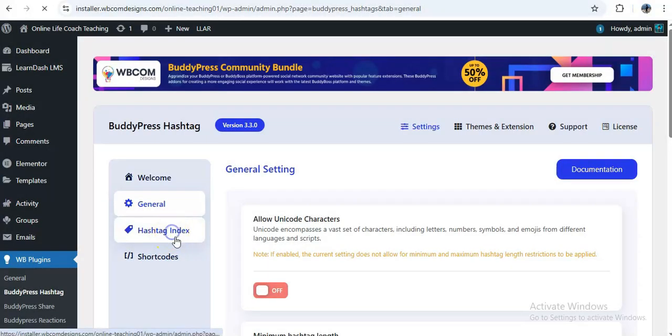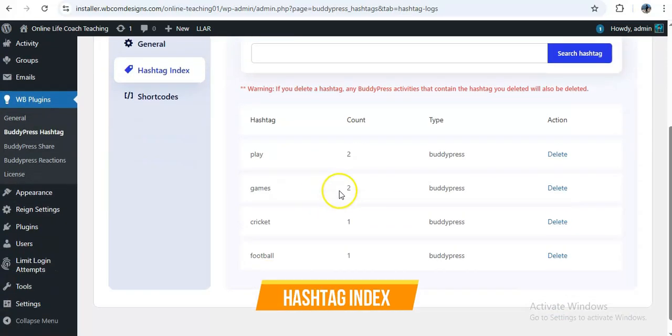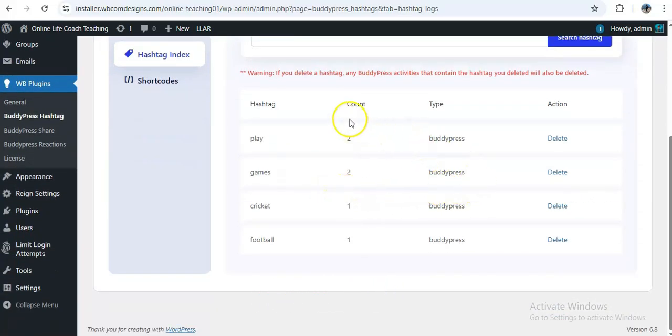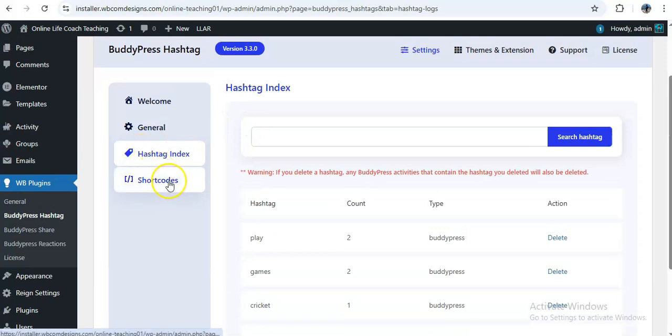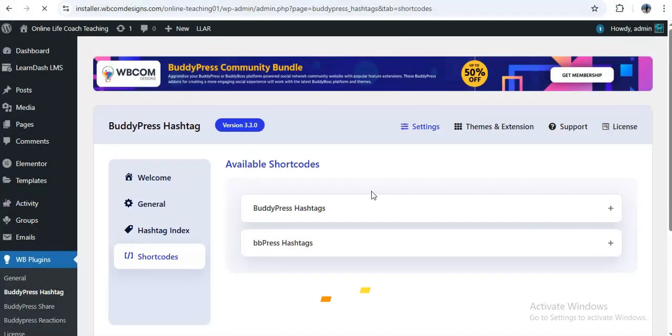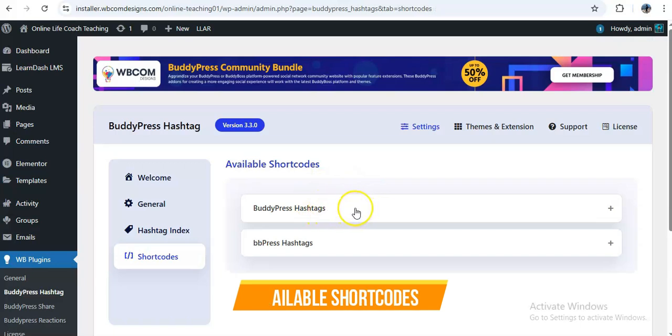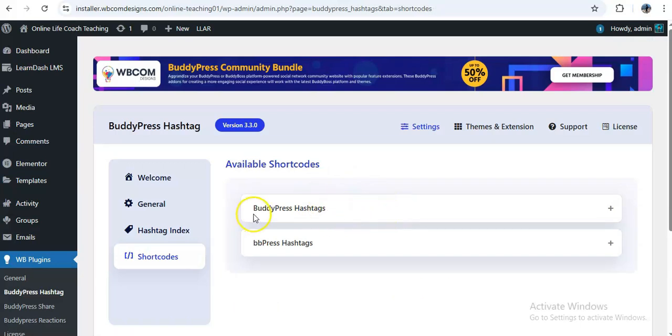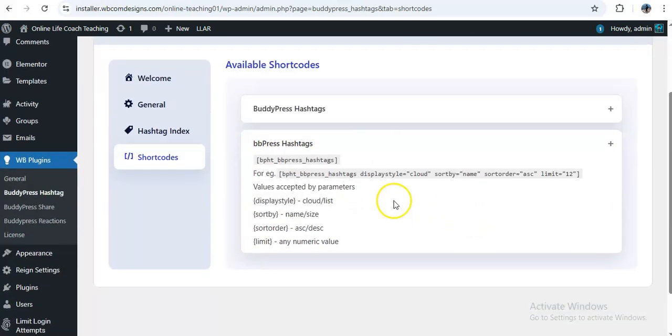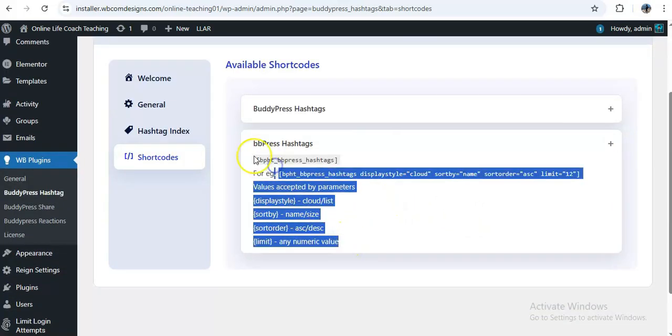Now in hashtag index setting, you can see all the hashtags used in your community, their count, and you can also delete those. Next, in shortcodes, there are two shortcodes available for widgets, BuddyPress Hashtag and BuddyPress Hashtag. You can use them according to your community's need.